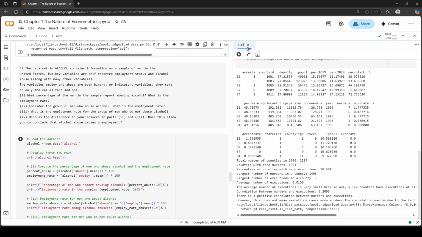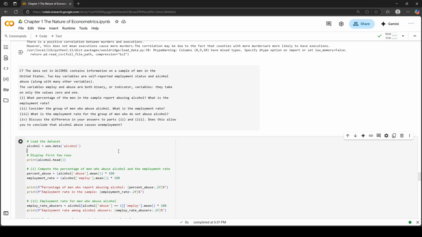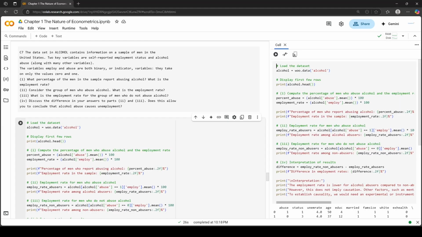Now let's move on to the next question, the seventh question. In the seventh question, the alcohol dataset is being used, and it contains information on a sample of men in the United States. Two key variables are self-reported employment status and alcohol abuse, along with many other variables. And the variables employ and abuse are both binary or indicator variables. Okay, so there are 4 parts of this question.